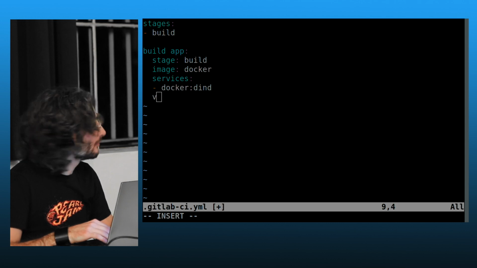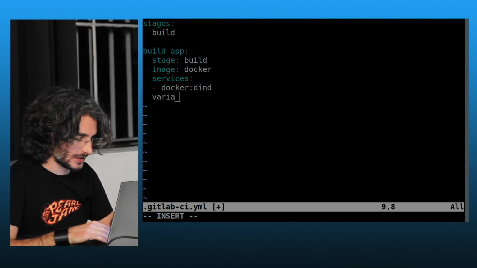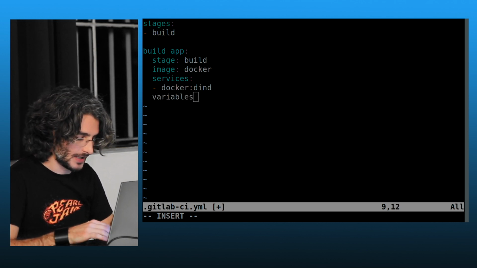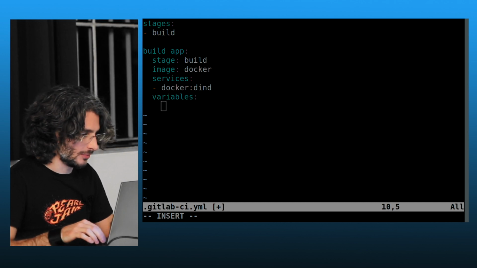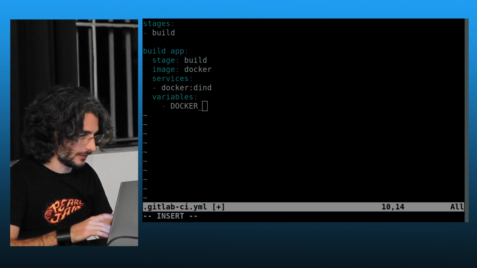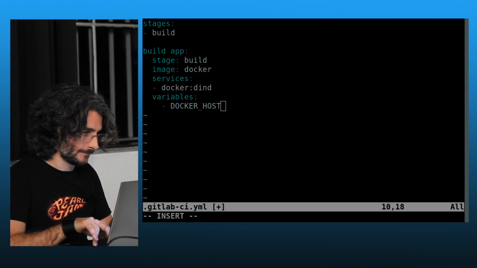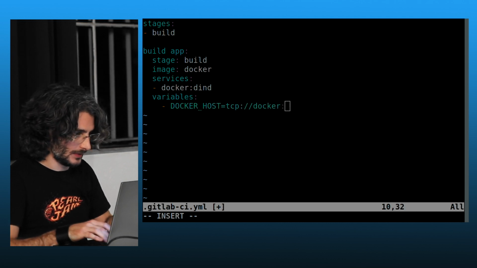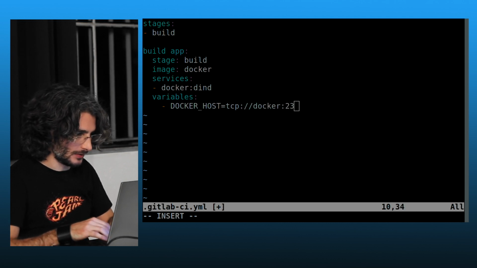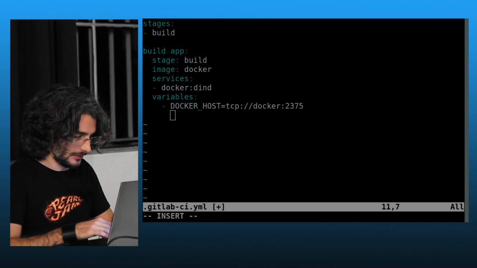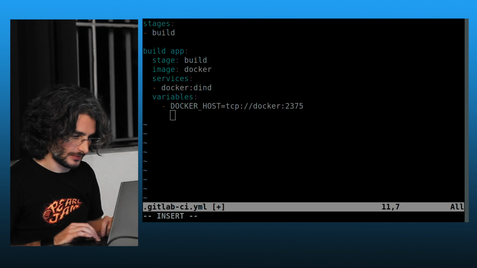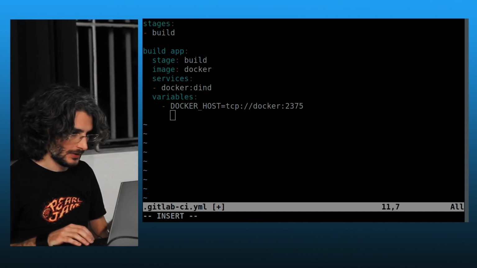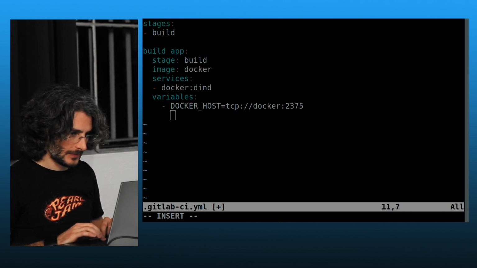After we declare this service, we need to define a special environment variable for this to work, which is DOCKER_HOST, and it should be tcp://docker:2375, if I'm not wrong. Let me check for a minute. Yep.